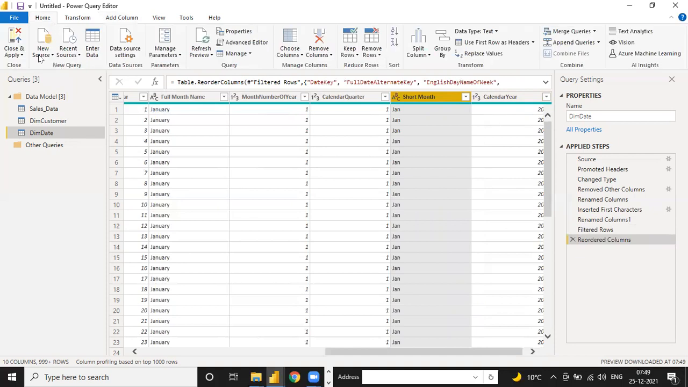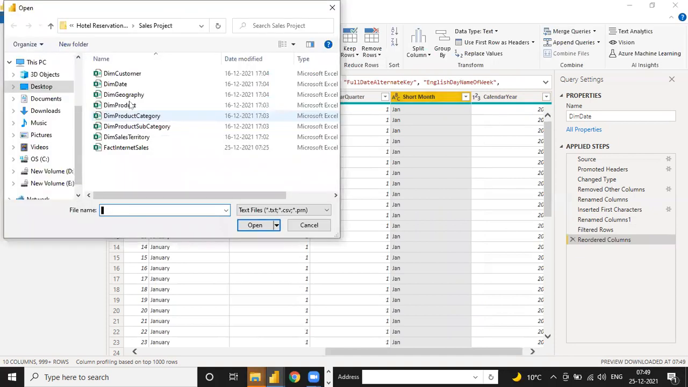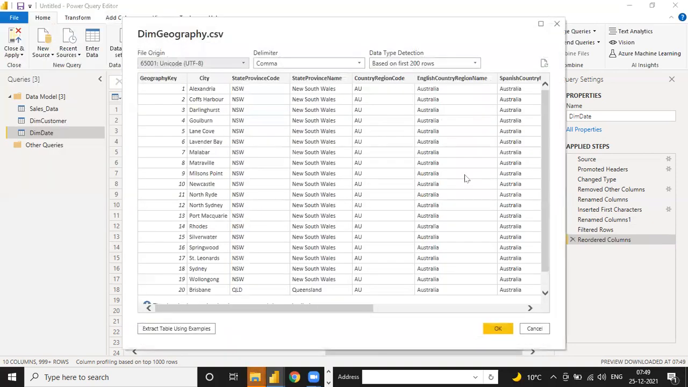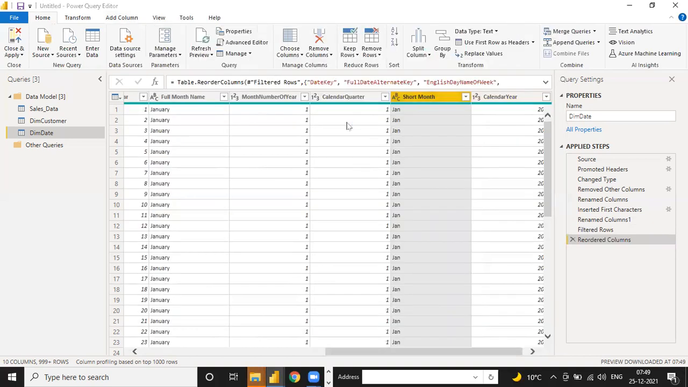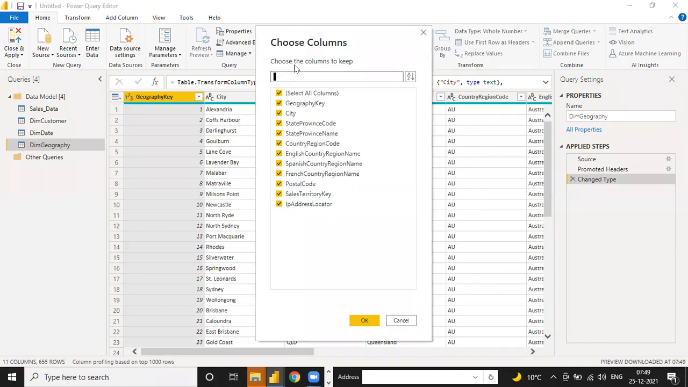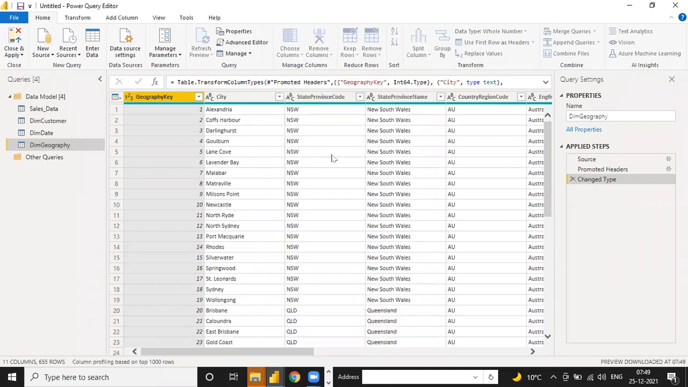Now next, we have to connect our geographical table. Complete geographical. Okay, select choose column: geographical city, province code, name. Okay, country, region. Spanish, French, we don't want. IP address, don't want. Sensitivity, postal code also don't want. Okay, so just click OK. We need only these, like this way.